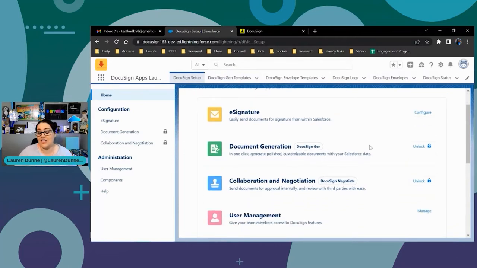If I had DocuSign Gen, I'd have that unlocked in the background. So that's where you talk to your AE and they'll flip that switch on for you. Same for collaboration or negotiation. They flip that on in the background. So the one app I installed, as you can see, I have DocGen, Negotiate.